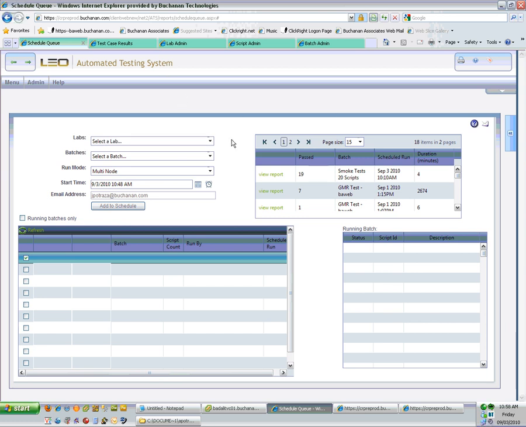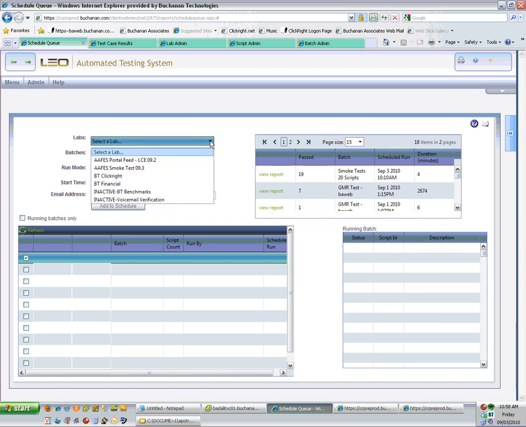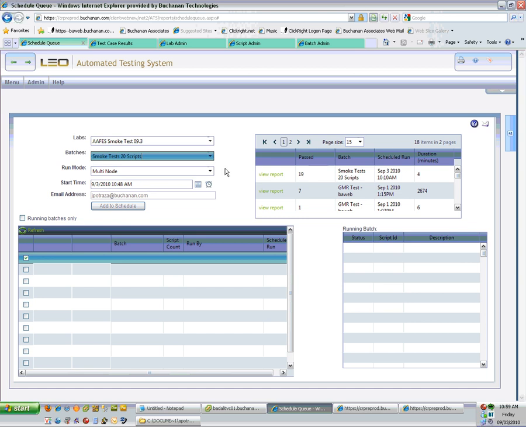So what we're going to do is schedule a test. First thing you do is select a lab. We have 6 labs that we're monitoring in this console, so we're going to select a smoke test. Now the second thing you do is select the batch. A batch is just a grouping of the scripts available for that lab. So if there are 100 scripts available, you can group those into different batches, and then those batches are scheduled to run. Scripts can be in any order, any sequence, and you can even duplicate the same scripts within a batch. So we're going to schedule the first 20 scripts of this smoke test.